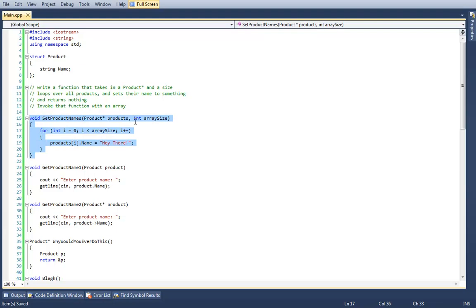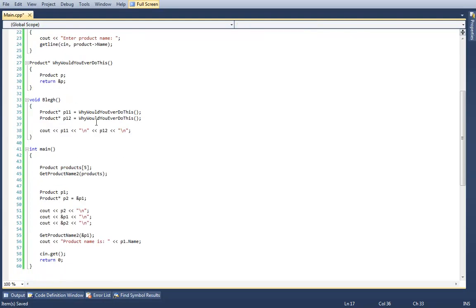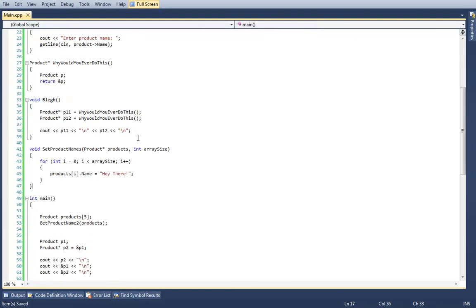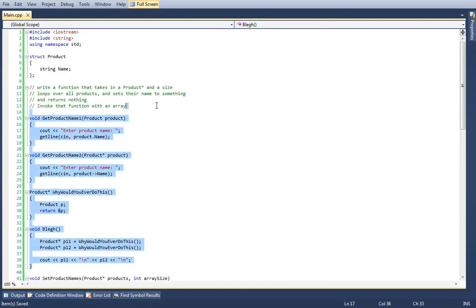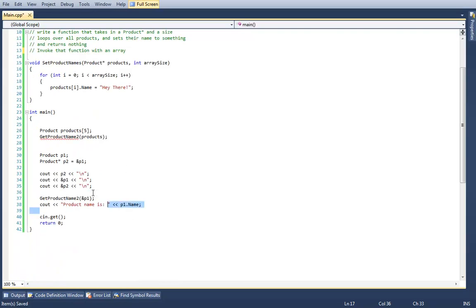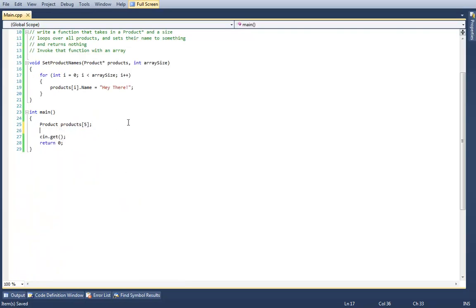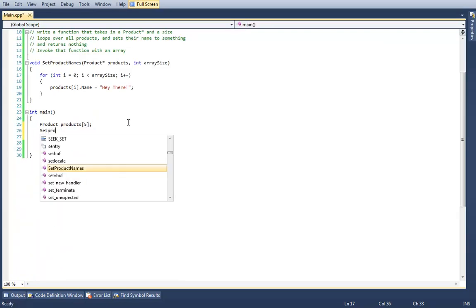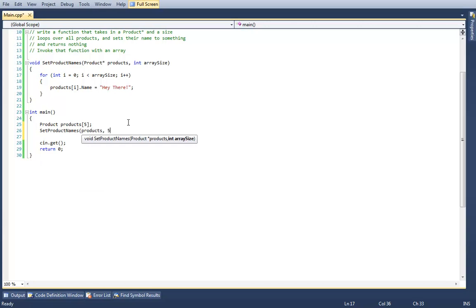Okay, so I'm going to bring this down here. And in fact, I'm just going to go ahead and delete this code as well. We don't need this code anymore. Okay, so then I'm going to go ahead and say set product names products 5. For int i equals 0, i smaller than 5, i plus plus, cout, product i, products i.